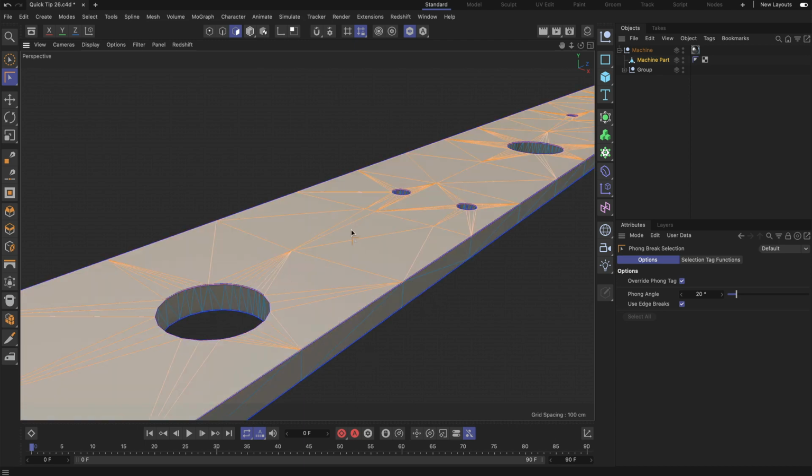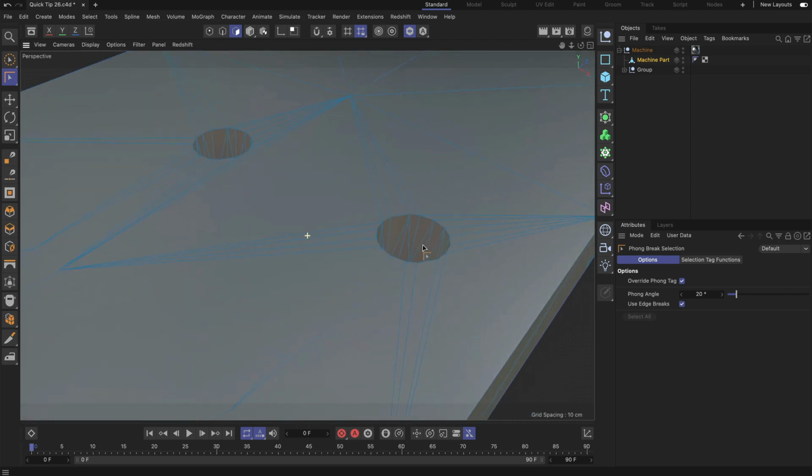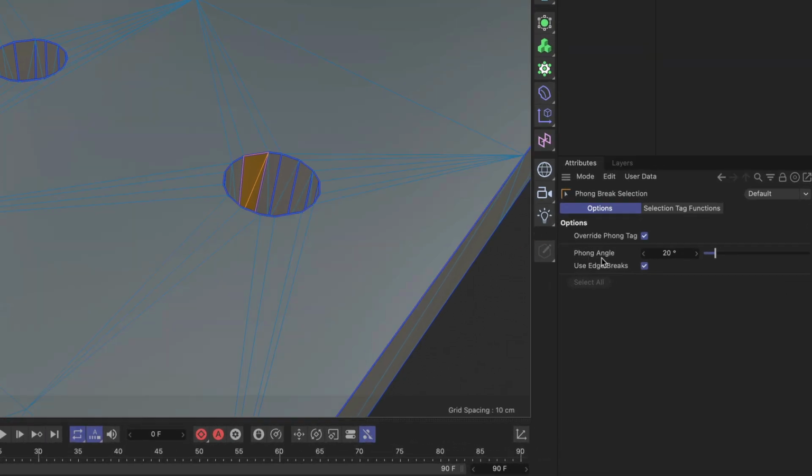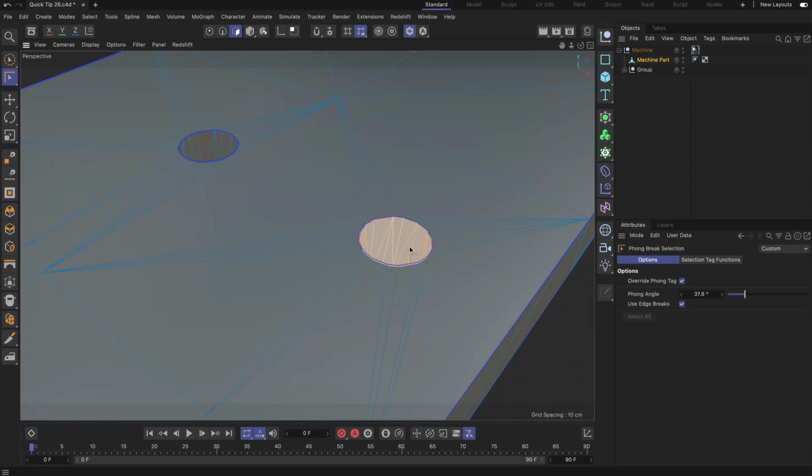And we can select all of the top faces, this loop in here, although it's consisting of triangles, but we still have one problem in these smaller holes where we have blue lines inside of this loop here. And in order to remedy that, we simply have to bring up the Phong angle. So let's bring this up to, let's say, something like 30. And now we can select this whole loop in there.